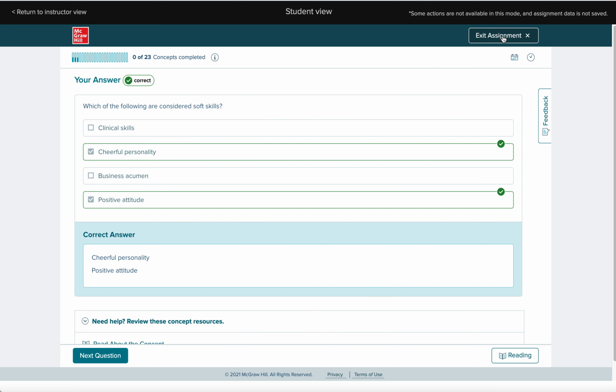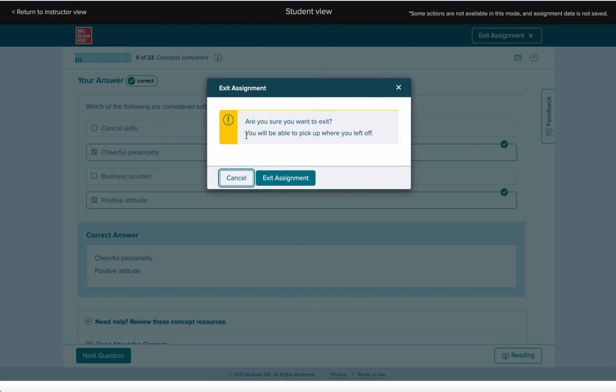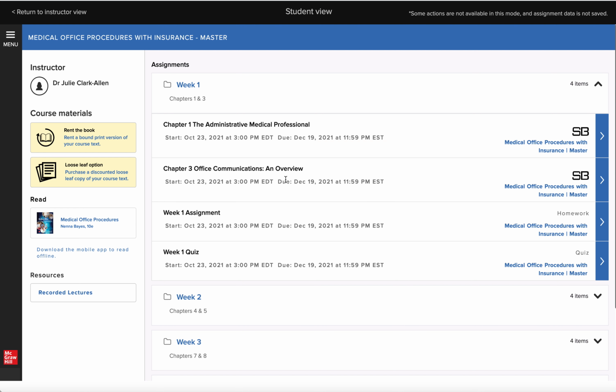The LearnSmart activities are based on completion. So as soon as you reach the completion screen, you will receive 100% regardless of how many times you might have had to reattempt any given question. There is a progress tracker in the upper left-hand corner so that you can see how far you've progressed in the activity. To leave the activity before completion, you just select this exit assignment. The system does ask you if you are sure you want to exit, and it does tell you that you can pick up where you left off.